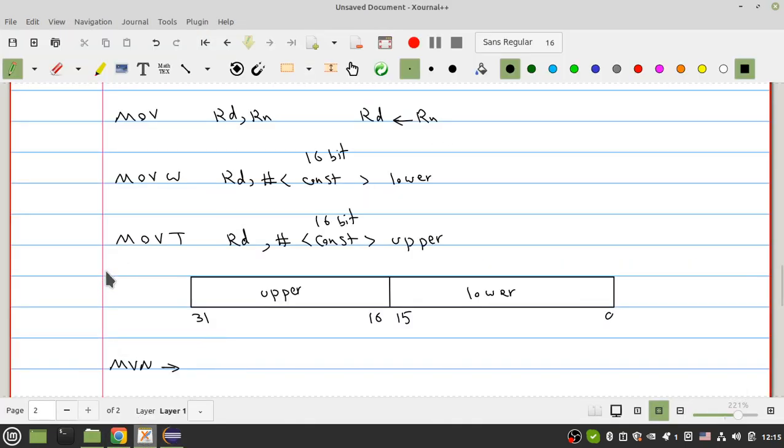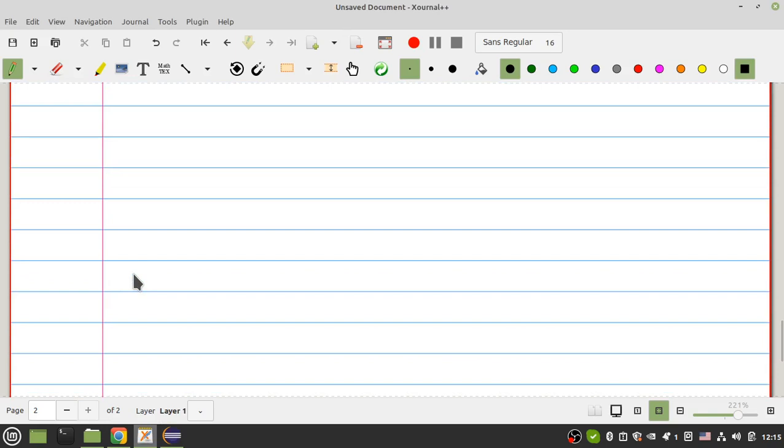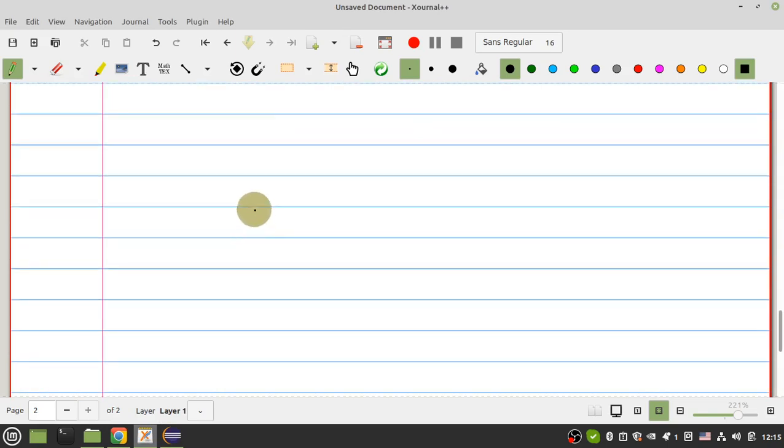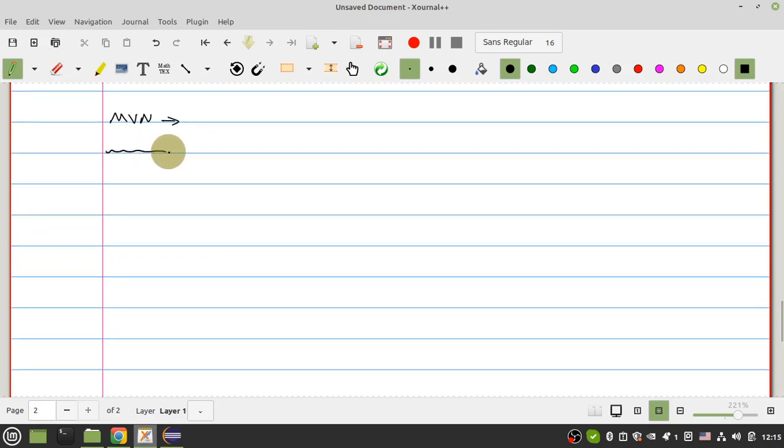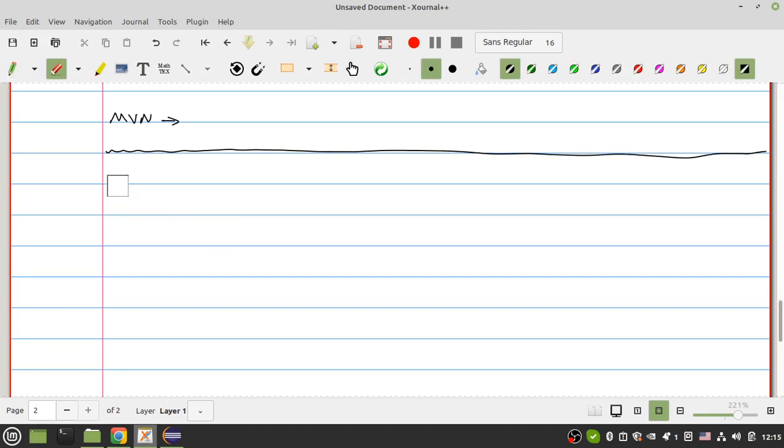So here were some simple instructions to write an assembly program. Let me give you an example. As I said, our registers are 32-bit registers.